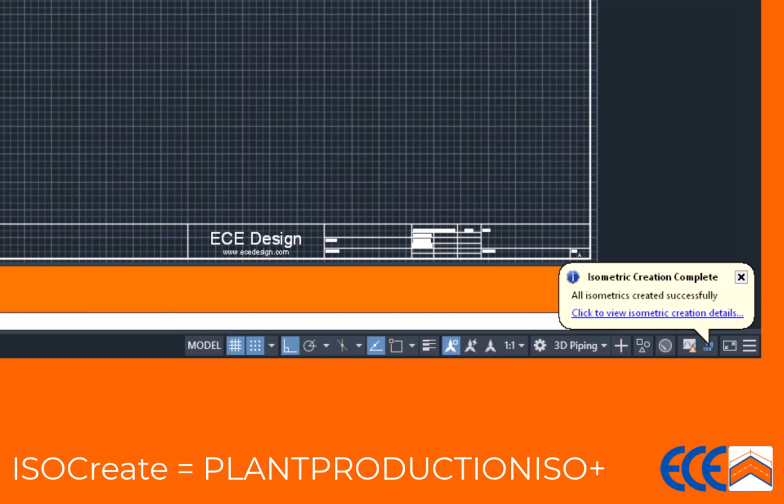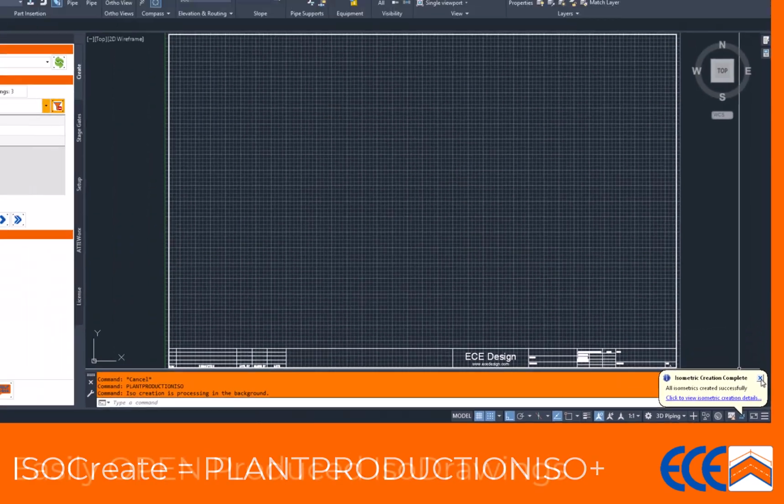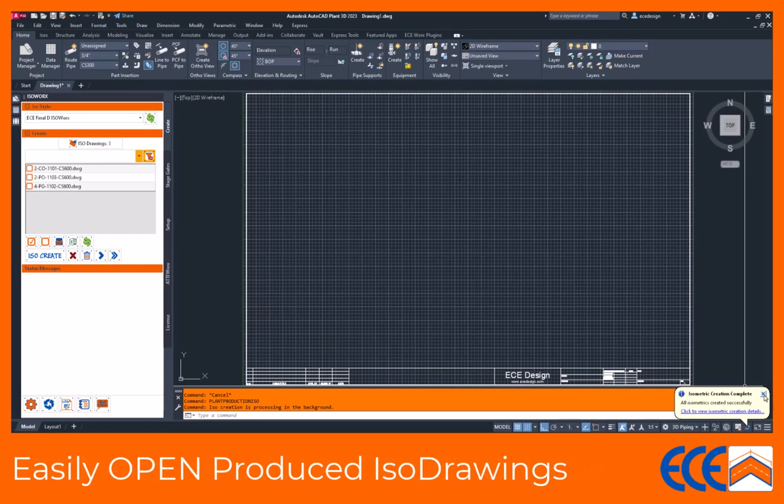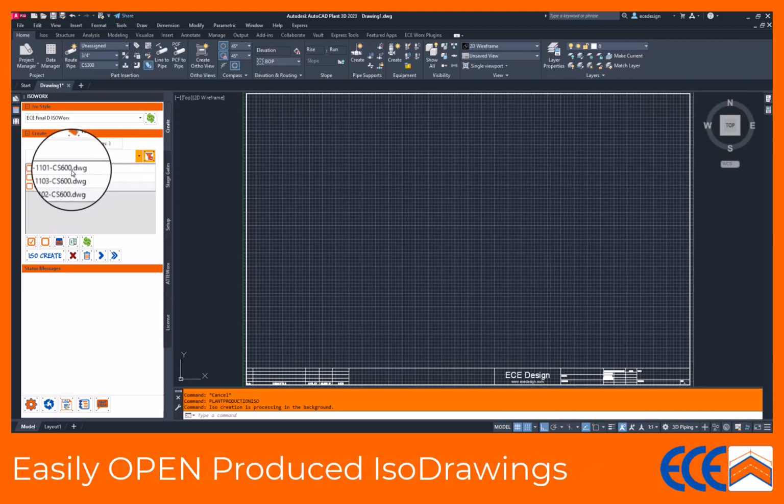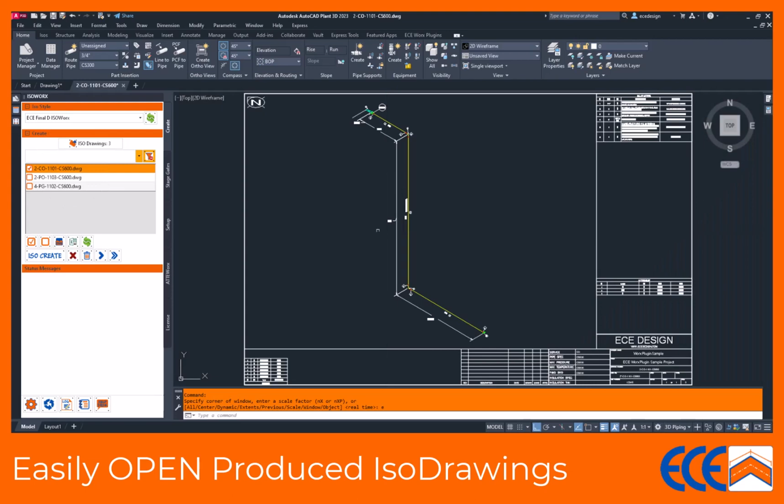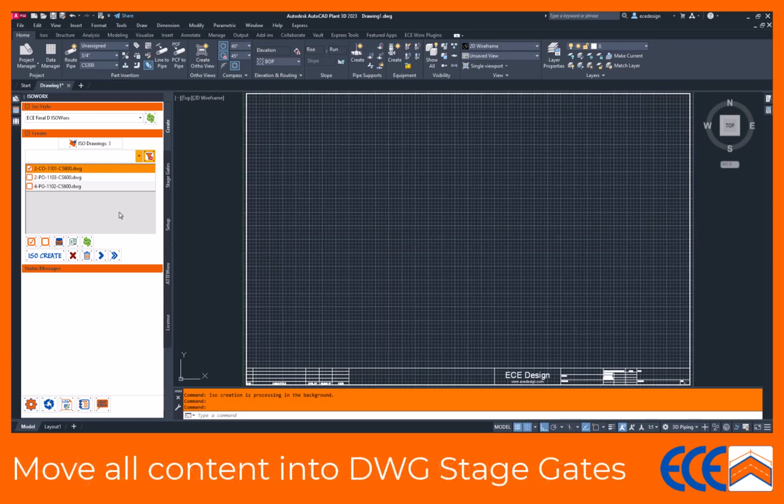ISOWorx is waiting for the isometric completion flag to show, and once that happens, ISOWorx returns the list of drawings to the palette. And those drawings are now easily accessible. A simple double click will open the drawing, and the drawings can be inspected for content. Next, the drawings can be moved or processed from the production folder to stage gates.